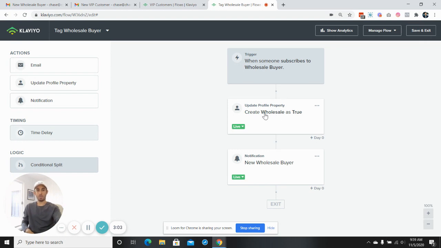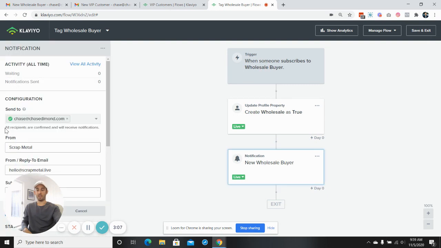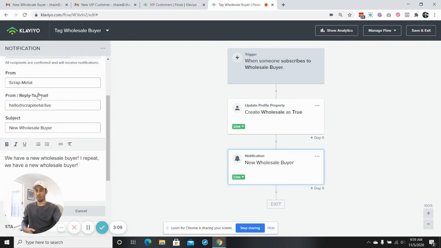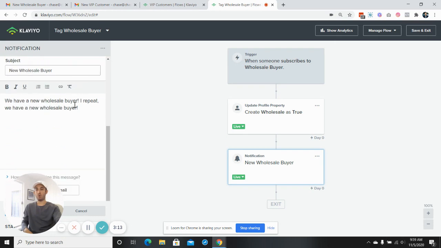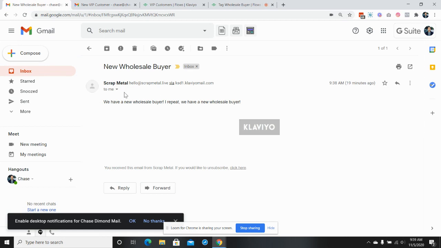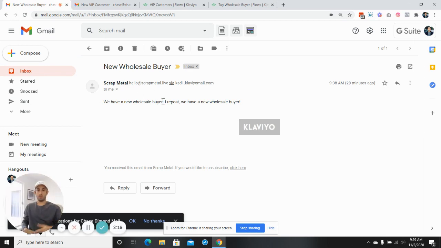And then you can have this property update saying wholesale is true. And then you could also have an email that gets triggered to whoever's on your list, again, up to 5 people, which you'd add here, that says, hey, we have a new wholesale buyer. And that will just send me this email. So I've had one person become a wholesale buyer for this store in the past 20 minutes. And this then might trigger something for your sales rep to give this person a phone call.